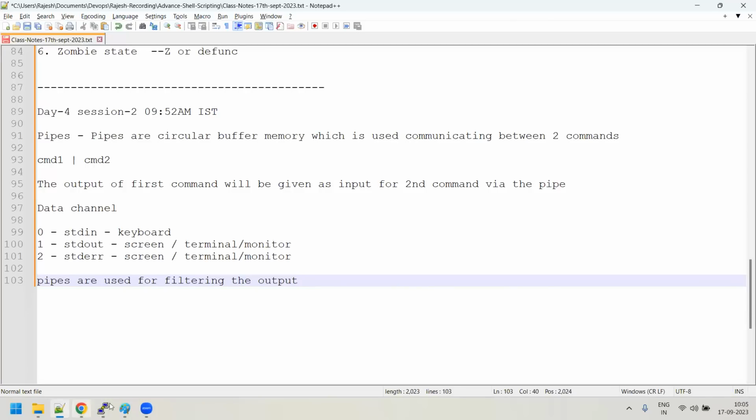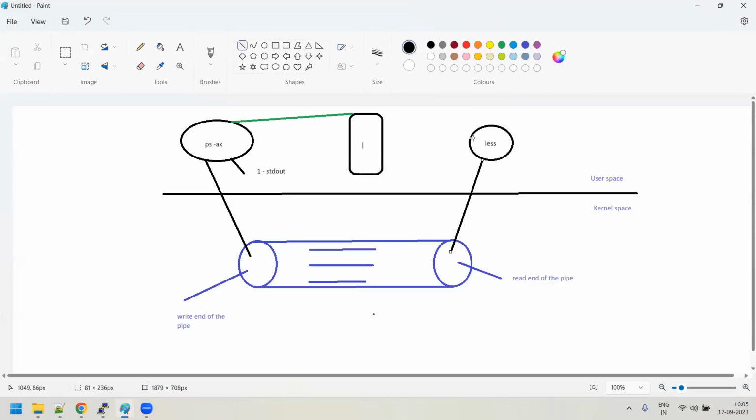Now you will say, sir, once this data is read by the less command, does this pipe exist? No, the pipe will never exist. The pipe will get killed. As soon as the complete data is read from the pipe, this pipe will no longer exist in the kernel space. It will get killed. So a pipe is basically used for inter-process communication between two commands or two different processes.